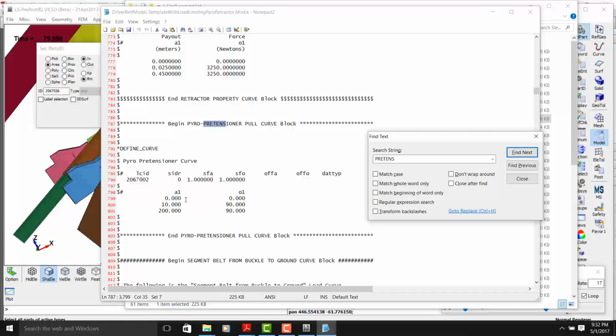Okay, but it says from 0 to 10 milliseconds after fire, it will pull in material from 0 to 90. This pretensioner here pulls in 90 millimeters of belt in 10 milliseconds. And then it keeps it constant and doesn't pull in anymore. So I've given a high number like 200 milliseconds. My simulation is only up to 150 milliseconds. So I've given 200. And it keeps it here. So this is the curve 2067002, which is being referred to in the actual pretensioner.